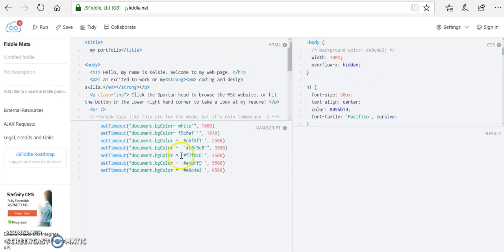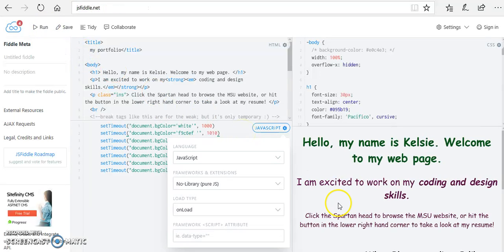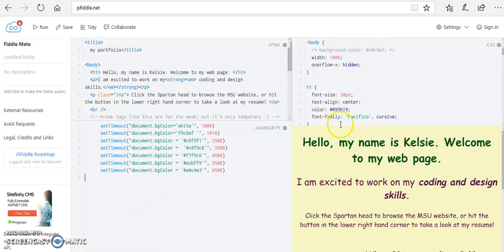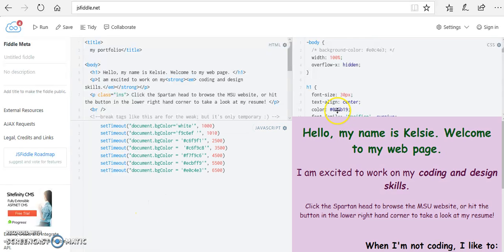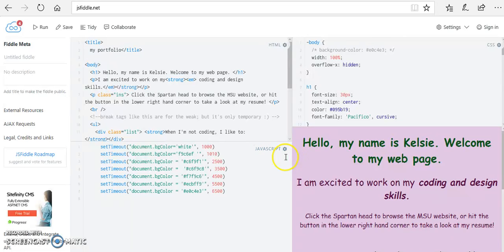Once you have all your code in and you've looked at the settings for everything, you can come up here and hit run. This is the final result over in this box, and you can also adjust the size of each box. If you aren't using JavaScript and you want to make the HTML bigger, you can do that, which is really nice.